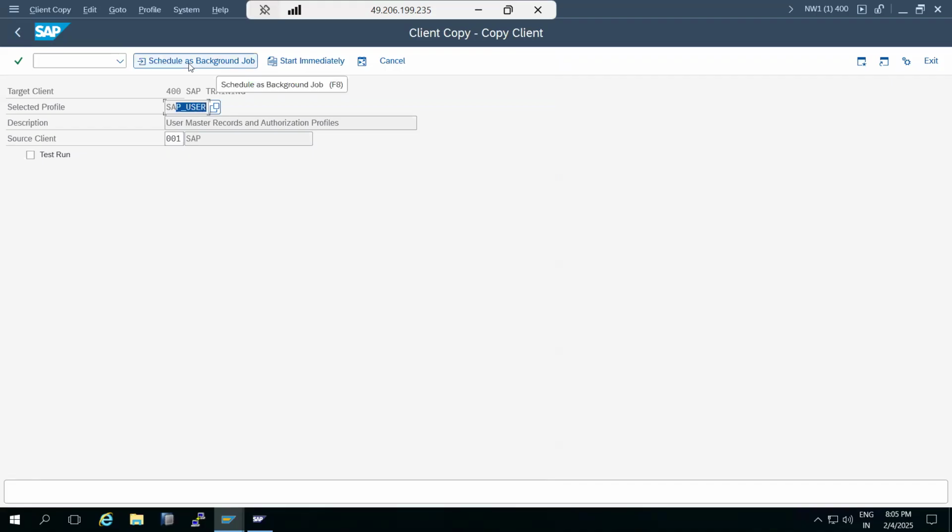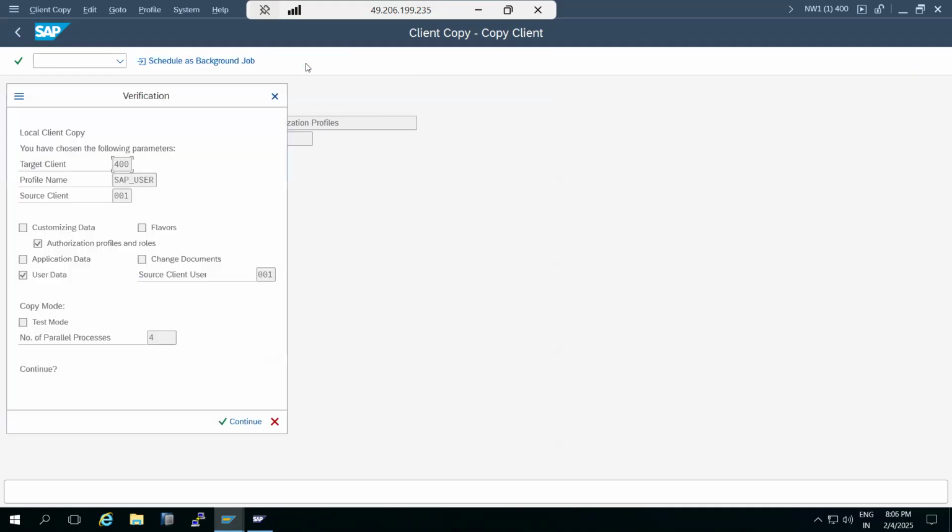Then schedule it as a background job, or schedule it immediately in dialog mode. If you schedule it as a background job, a background job will be scheduled in the back end so that all your data will come here. If you run it in the front end, your screen will be frozen. Why? Because if you execute in dialog mode, the screen will stay frozen until 100% completed. So you cannot do any other activities. This is dialog mode, right?